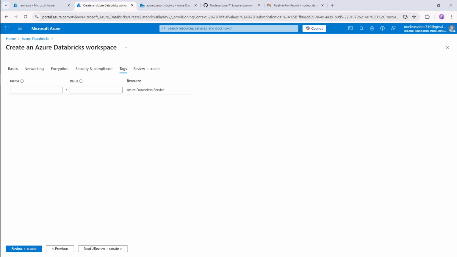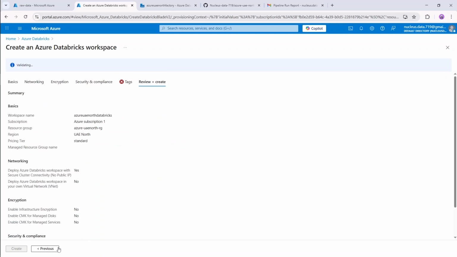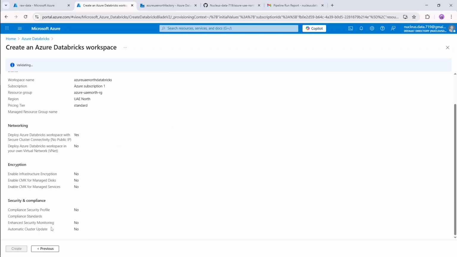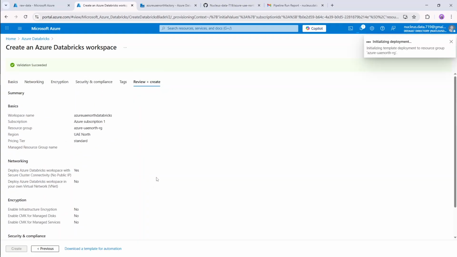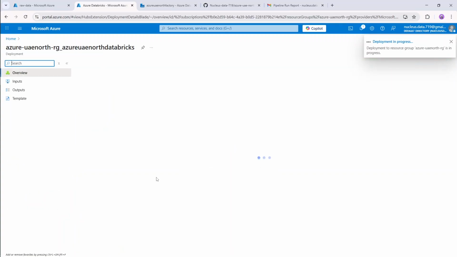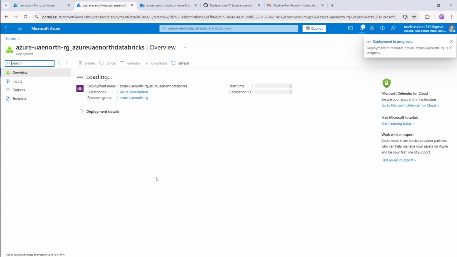Next, tags and skip tags, and next, click on create. It takes some time for Databricks to be deployed, so let's wait for it.